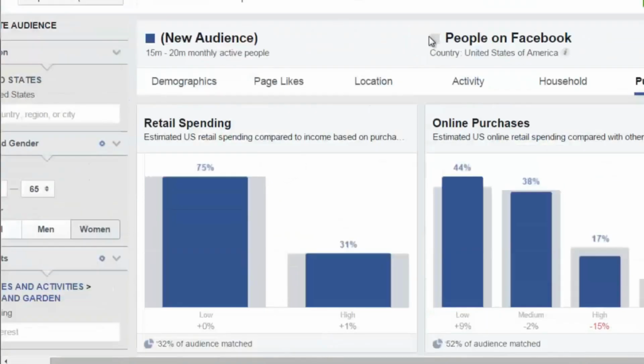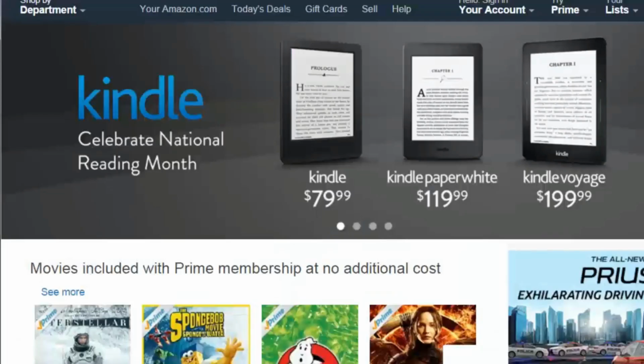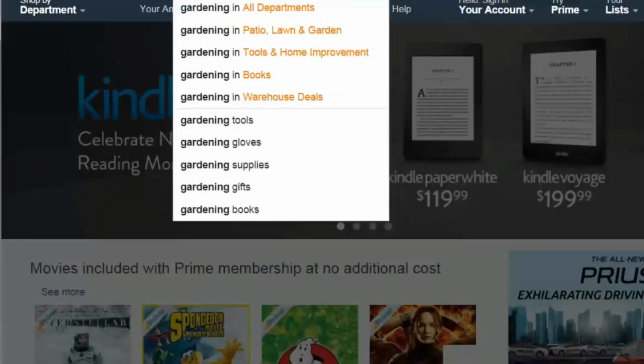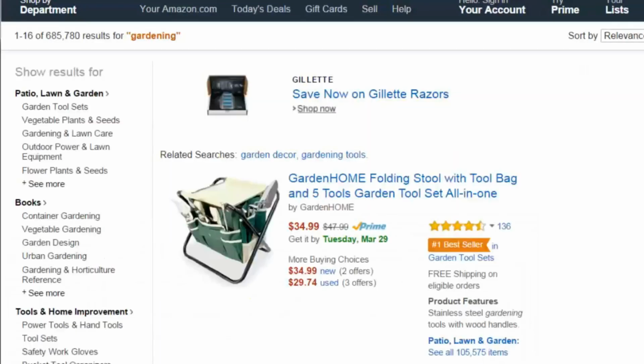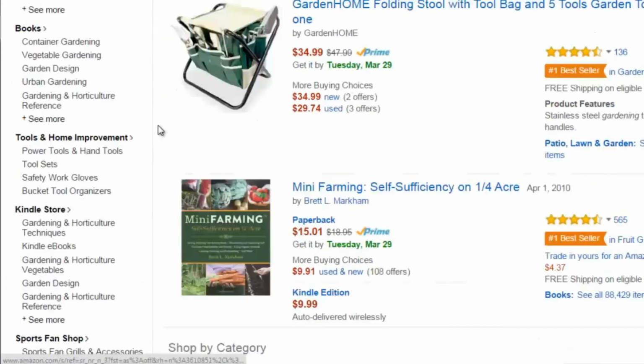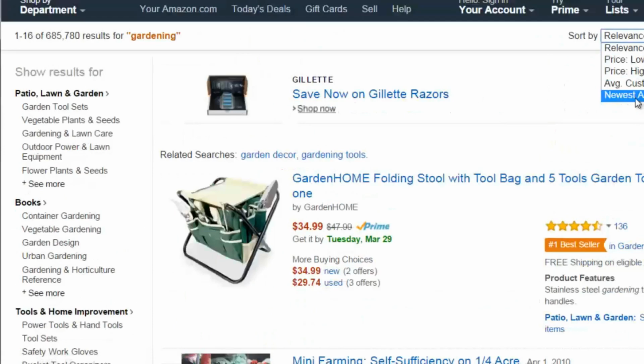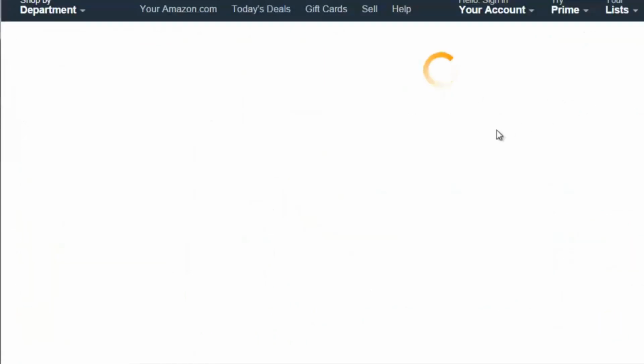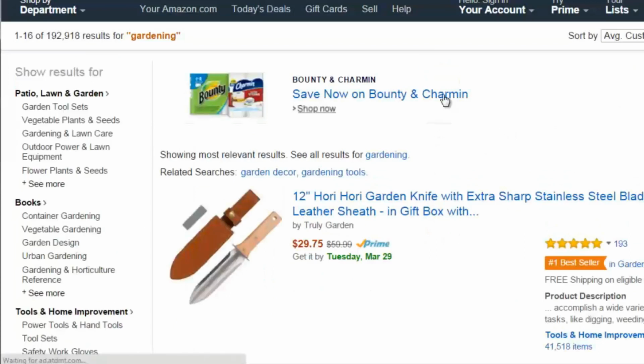So now that we have a brief idea of what their spending habits look like, we can go over to Amazon and we can type in something like gardening. And I'm going to sort by average customer review. So obviously the more customer reviews, the better. And this will tell me what exactly are they spending their money on.